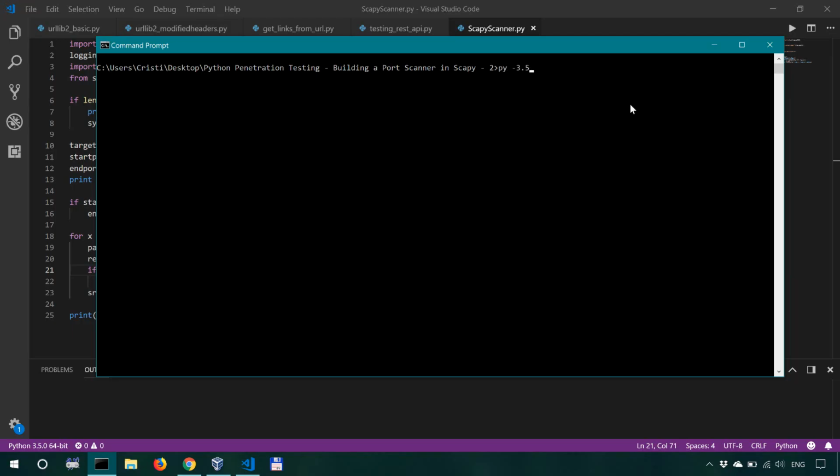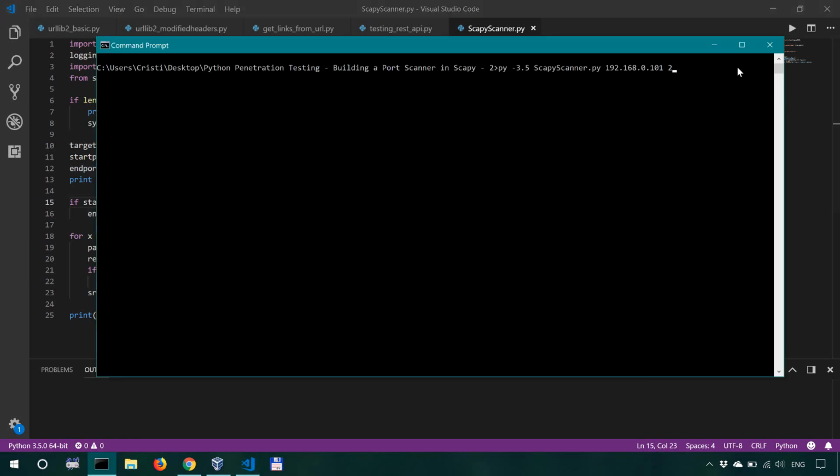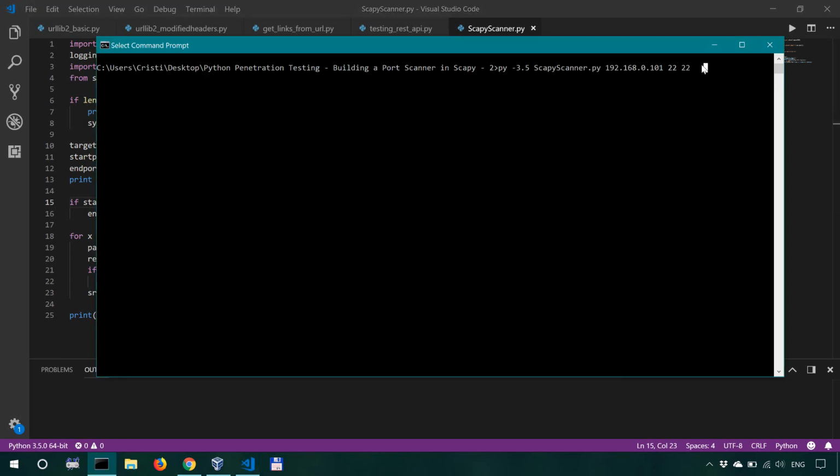And now over here, I'm going to use python3.5 scapy_scanner. The scanner is the first argument, so it's the name of the file. Then we need to specify the server we want to test, 192.168.0.101, and the ports, the start and the end port. And let's just test if the case where start port equals end port works. So I'm just going to specify 22 as start and 22 as end. In this case, it should go from 22 to 23, so it'll increment the end port by 1. All right, let's run this.